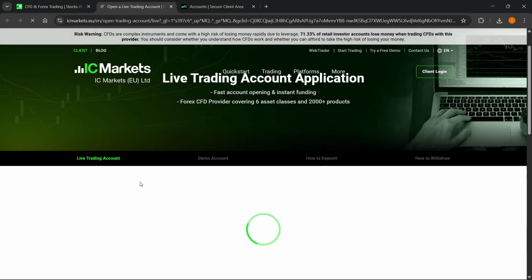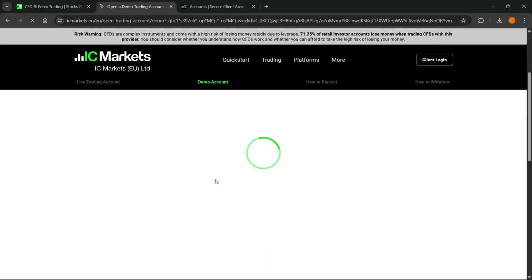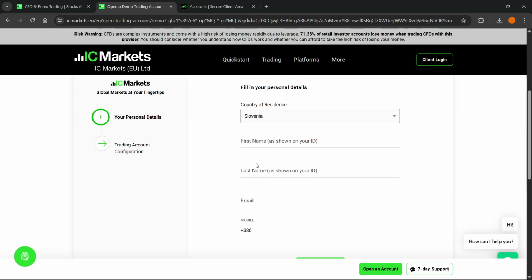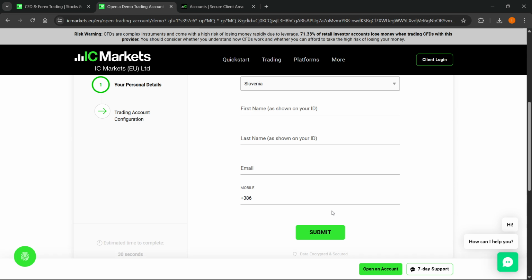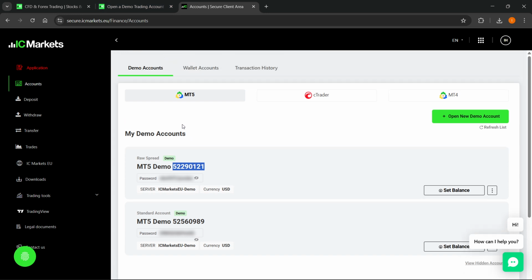And this is going to take you to where you can click on demo account at the very top, and then you can just go ahead and get started by putting in some of your personal details and clicking submit. And after that, you'll be able to basically register and get inside your client area inside this dashboard over here. Okay, so inside that dashboard, you can then go to the accounts tab.